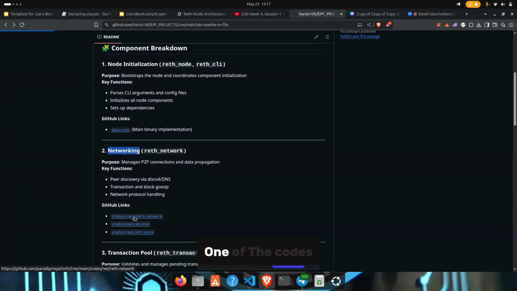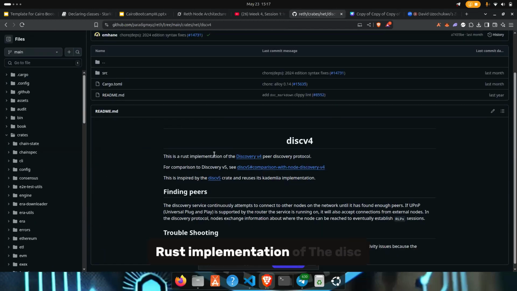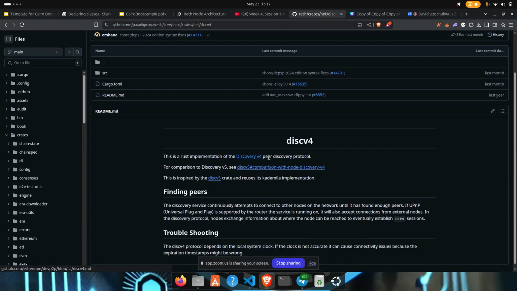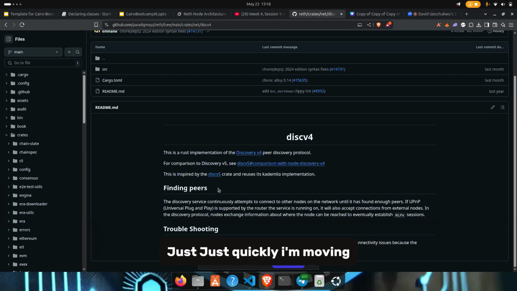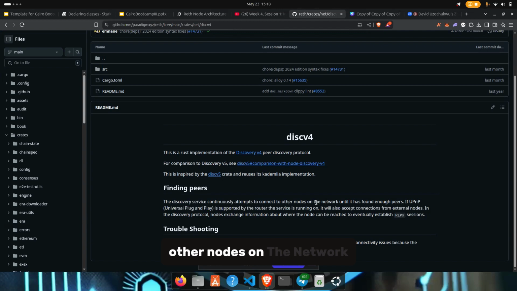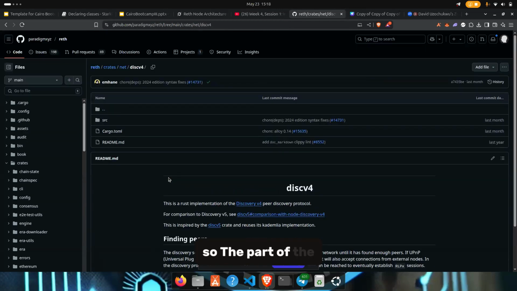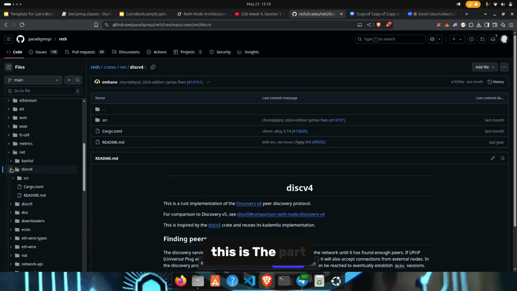This would take me to one of the codes. So you're seeing this here. This is discv4, a raw implementation of the Discovery v4 peer discovery protocol. So this is the application of the networking in the Reth client. For comparison, there is also discv5. Just quickly moving forward, the discovery service continuously attempts to connect to other nodes on the network until it has found enough peers. So the part of the Reth client that is responsible for networking is this part.